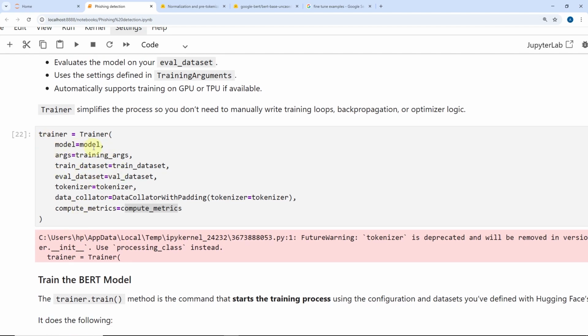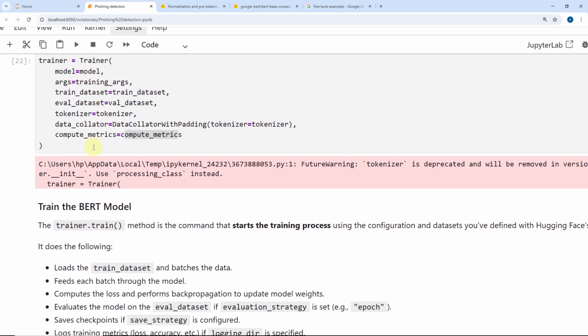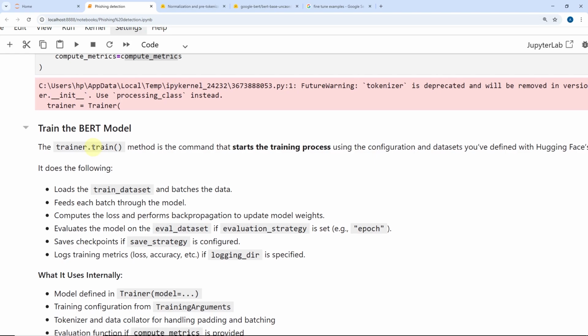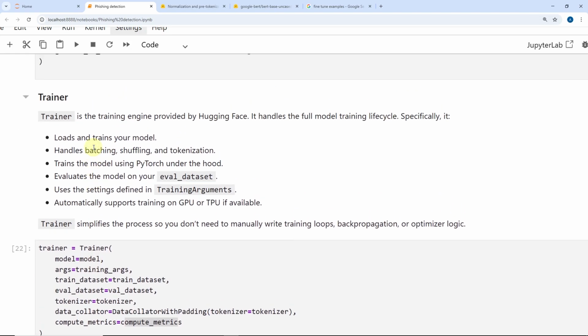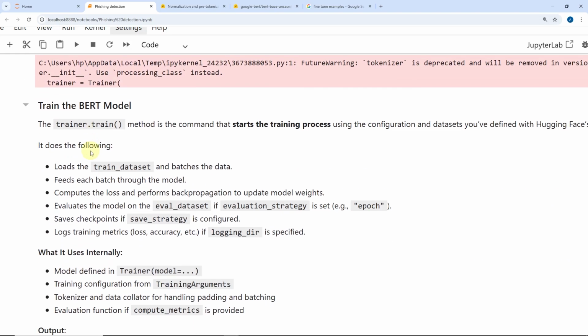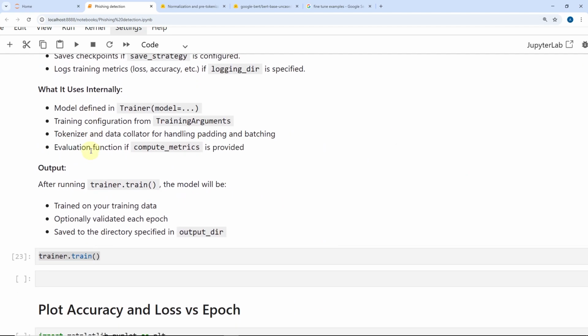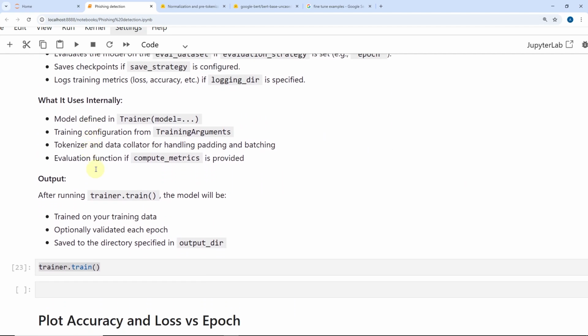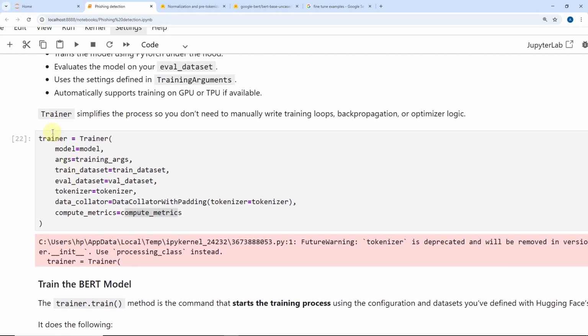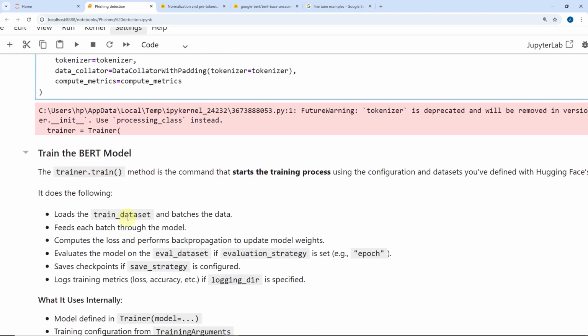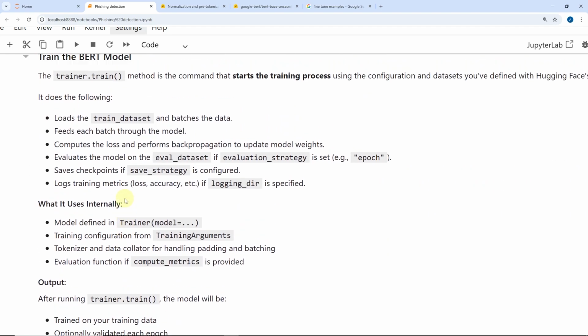Now once we have defined that, it's time to train the model. These two things are taking the input and now training. So how are we going to train it? Training starts from here, trainer.train. This has one function, which is train. It is used to train the model.